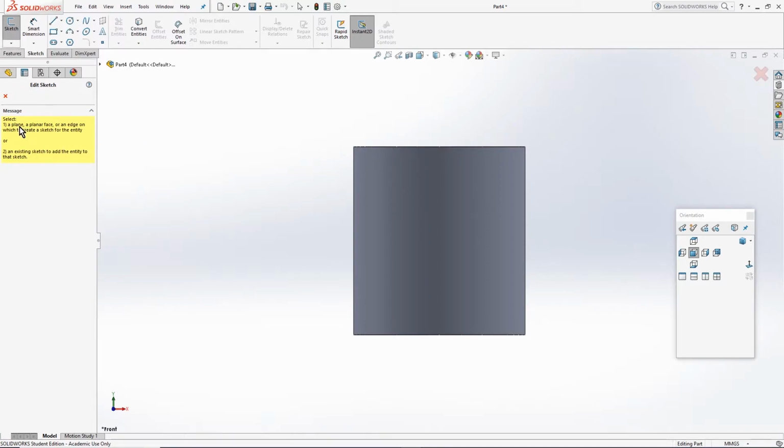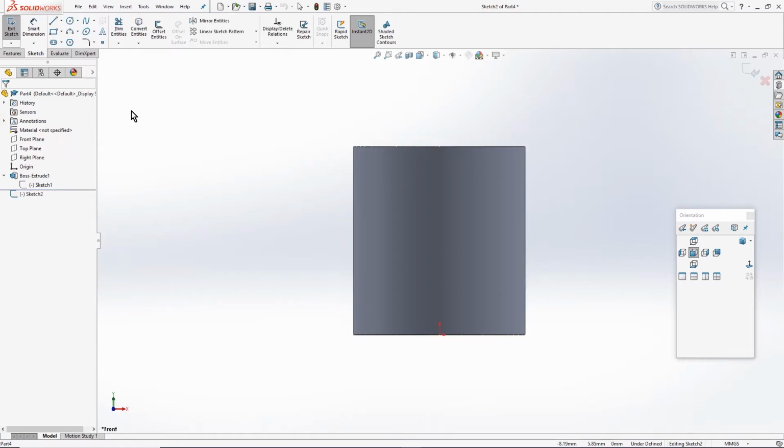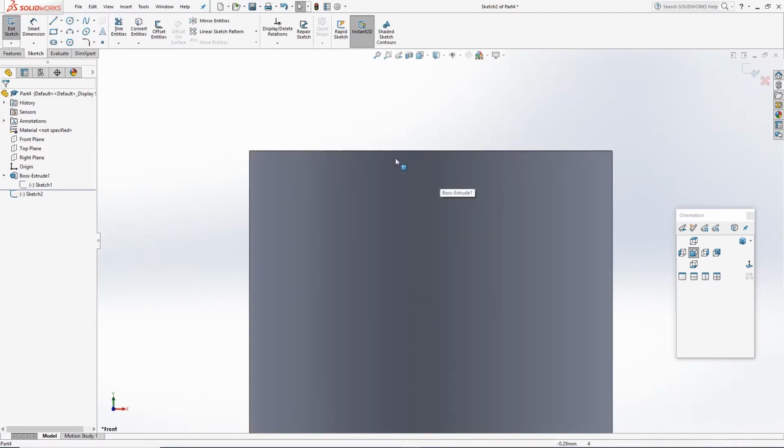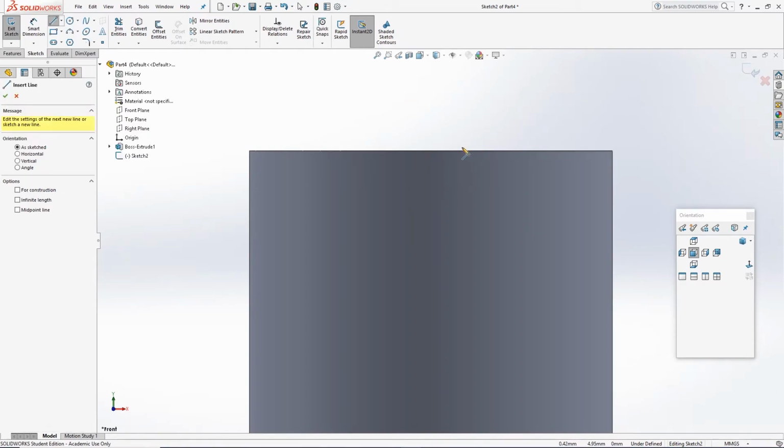So we've entered our sketch. It's asking us to select a plane on which to create our sketch. So I'm going to go ahead and drop down this feature tree and select the front plane. Now if I zoom in, I'm going to go ahead and come up here and select the line tool, or I can right click and drag to the left, and that gives me the line tool.